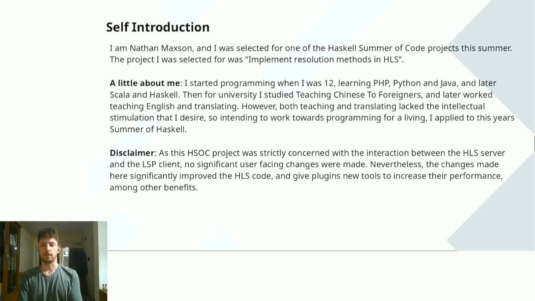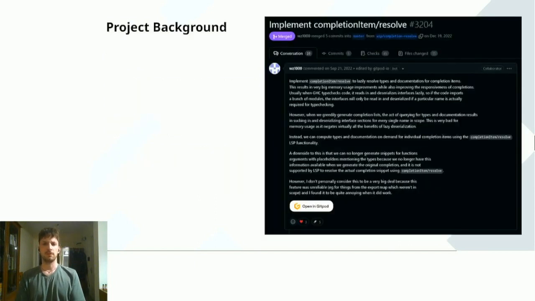Disclaimer about this project. What I was working on was the interaction between the HLS server and the LSP client. So there were no significant user-facing parts to this project, so that means no screenshots or fancy videos. Let me give you a little bit of a background behind the project.